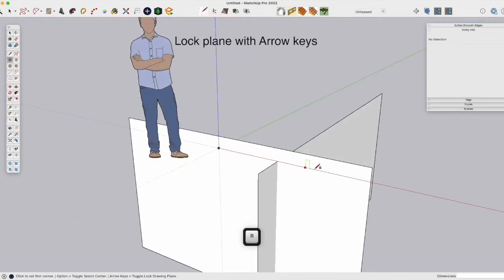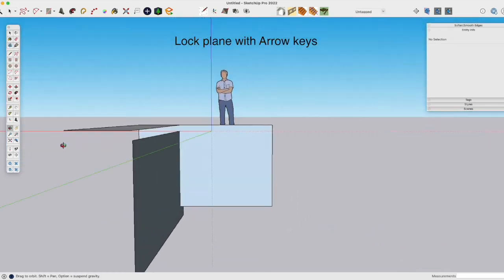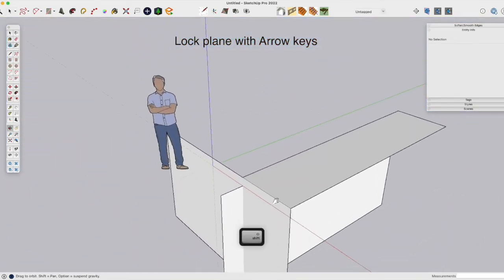And finally, let's say we want to reference this. I can click this arrow here. I can hit the up arrow. And let's say I want it to come out perfectly to here. Now I know that that line comes out that distance. And that's how we start using referencing to create our geometry.